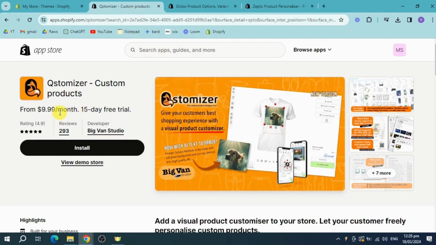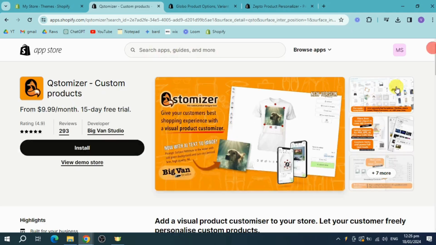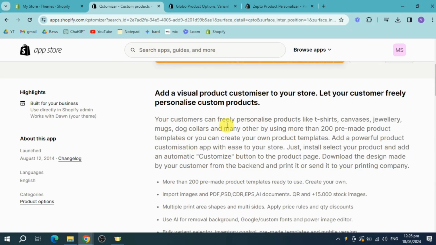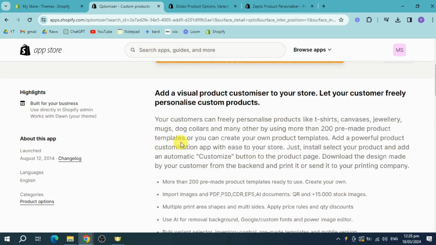As you can see, they have a 15-day free trial and they only reach around $9.99 per month. This is what it looks like, and it is perfect if you have a printing business or apparel store. As you can see, it is beneficial if you have this. When you scroll down, you can also see the description. You can add a visual product customizer to your store and let your customers pre-personalize custom products.